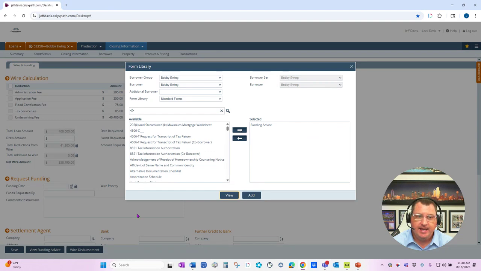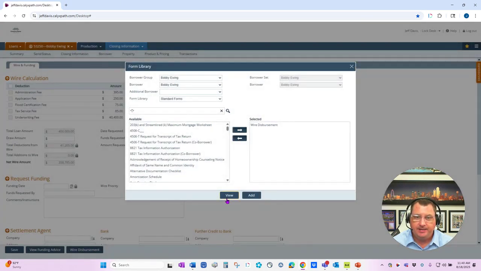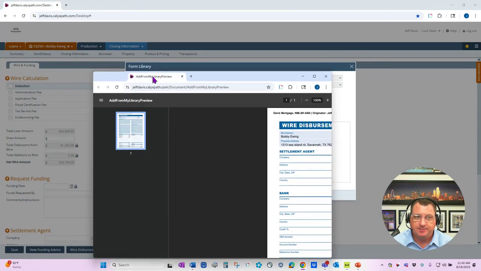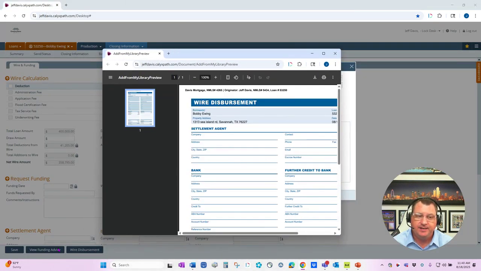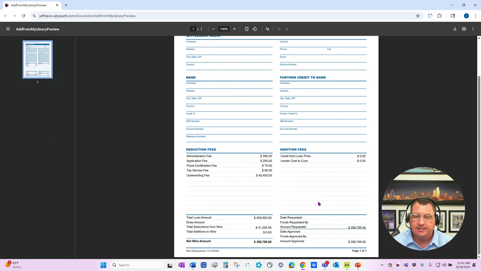And then we also have your wire disbursement. So we'll click on that button and click view. And so there is your wire disbursement. And again, you're able to click that button and view both the funding advice and the wire disbursement right here on your wire and funding screen. So this wire disbursement will show your settlement agent, the bank, the further credit to bank, the deductions, the additions, total loan amount, draw amount, deductions from wire, additions to wire, net wire amount. It's all right there automatically generated with a click of a button.